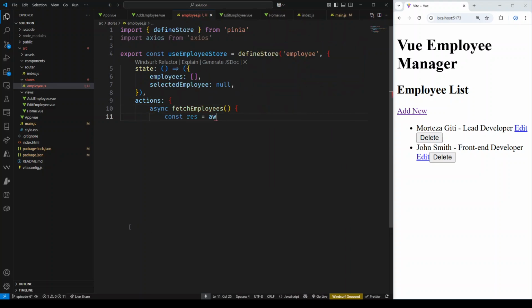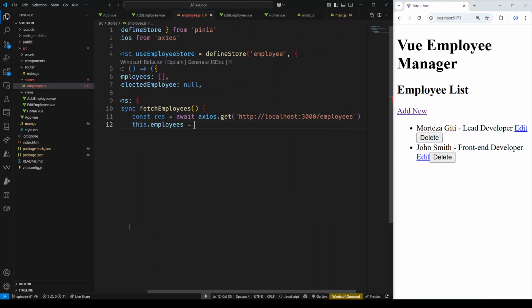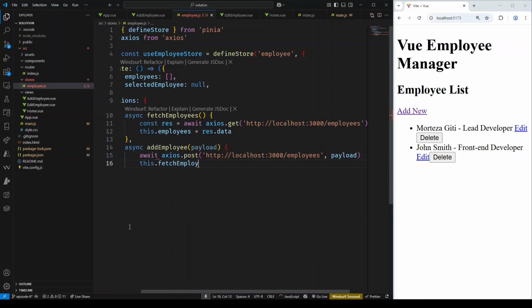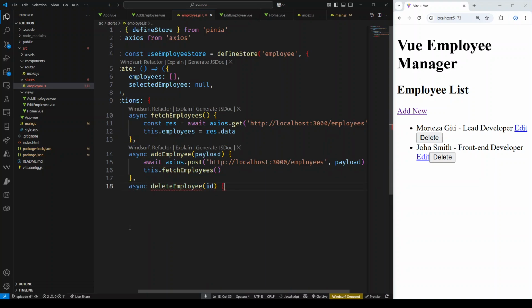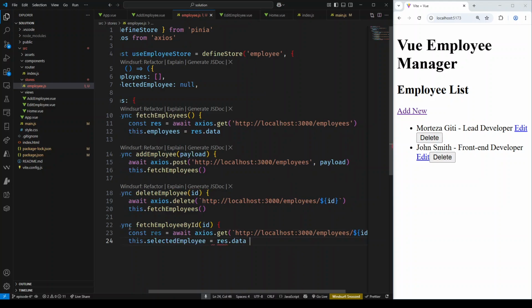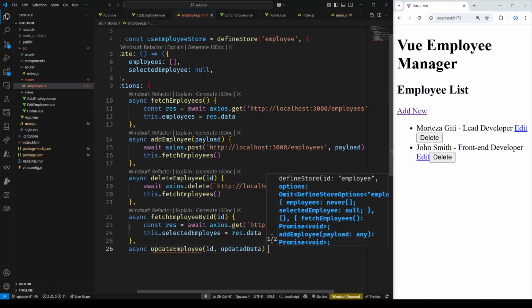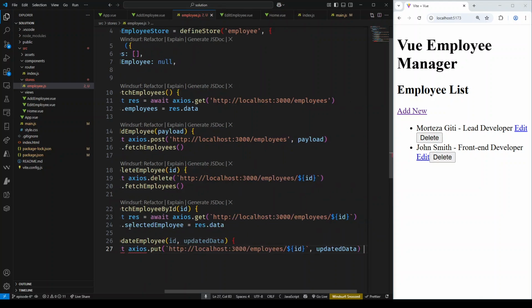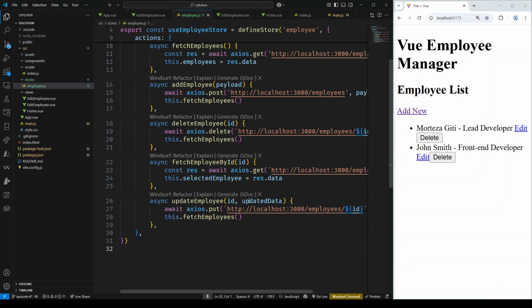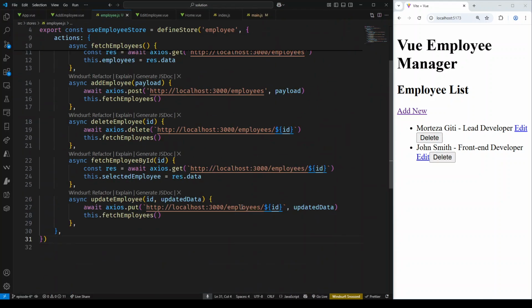We're already familiar with these actions. fetchEmployees is going to get employees from the backend, addEmployee adds one employee to the backend, deleteEmployee deletes an employee based on the ID of that employee, and then fetchEmployeeById gets the information of one employee based on the ID, and finally updateEmployee, which will update the employee based on the ID of that employee and the data that it takes in. So this is the store that we have right now.